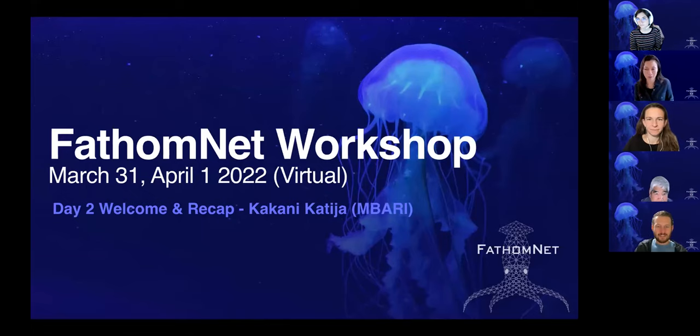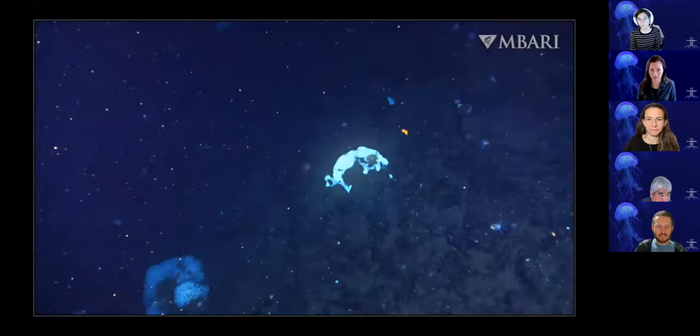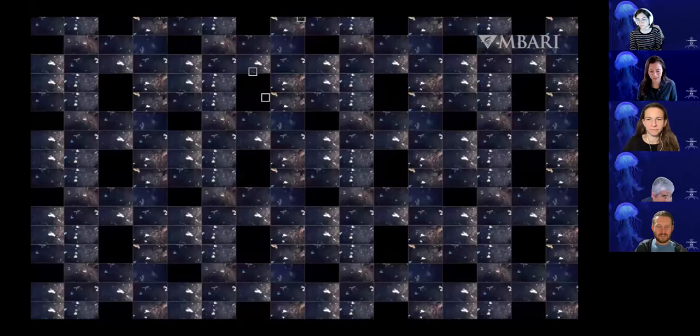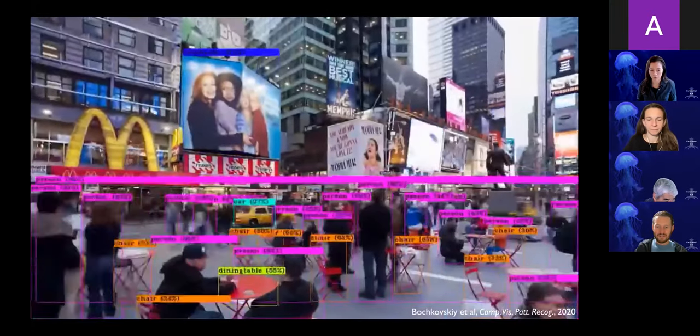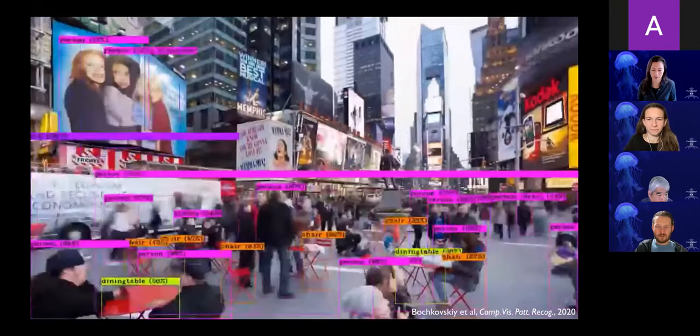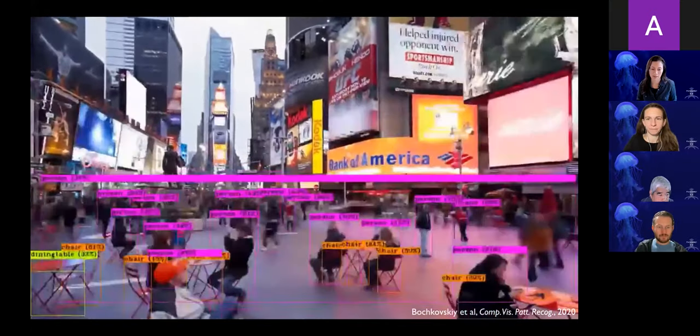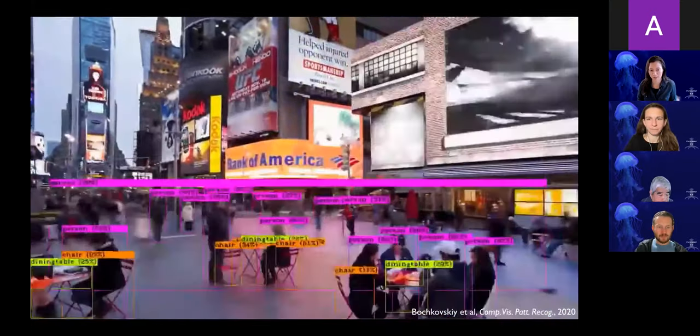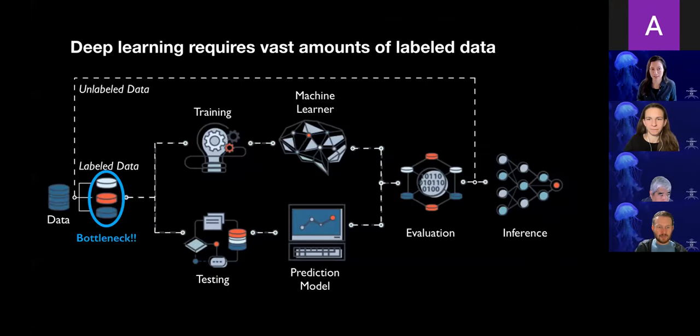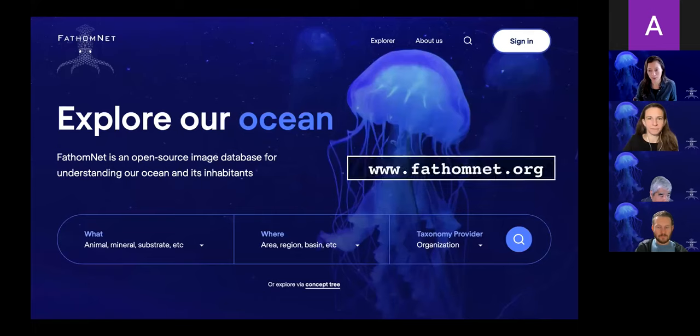So just a quick recap of what we went over yesterday. I think everybody can agree with me that we are dealing with a deluge of data, and visual data in particular, and we have to figure out solutions or ways to address this problem. Researchers have been looking more and more seriously at artificial intelligence and trying to leverage those skills as well as tool sets to try and automate data based on visual imagery and results that we see here. But unfortunately for us, and this is true for everyone, deep learning requires vast amounts of labeled data. And it's actually that labeled data which is the biggest bottleneck that the community faces. But we built FathomNet with the hopes of trying to address that challenge.